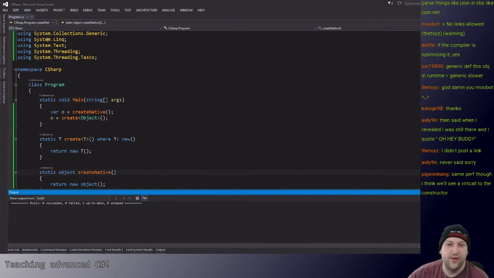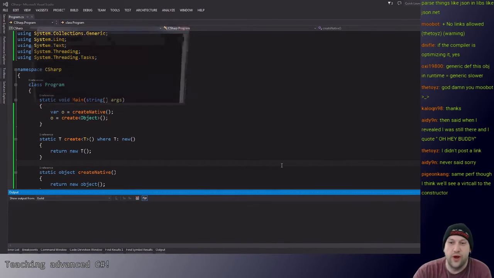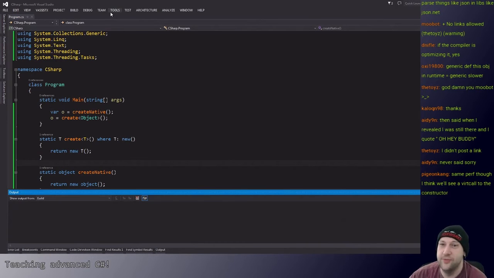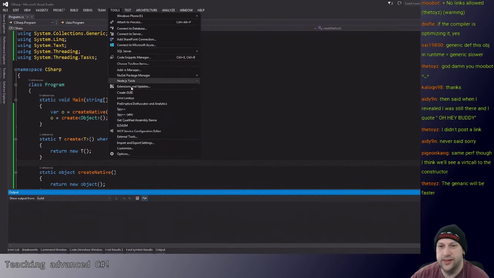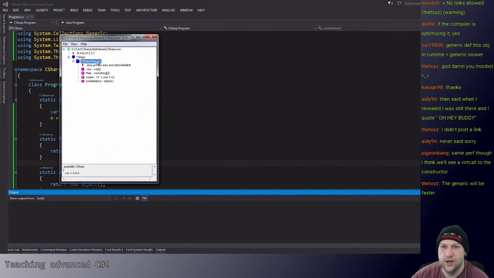I love it. Everyone's got their opinions. I love hearing that, guys. We just built this. Let's run it and make sure it doesn't crash. Obviously, we have proper code, right? And then let's go look at ILDASM and see what is going on here.